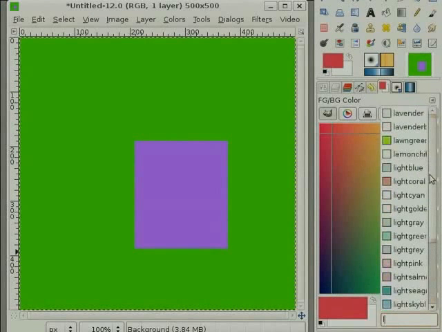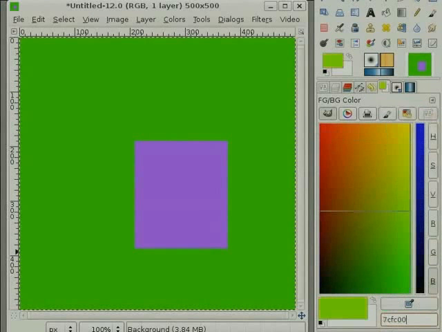So this was the color dialog in detail. I think I talked way too much.